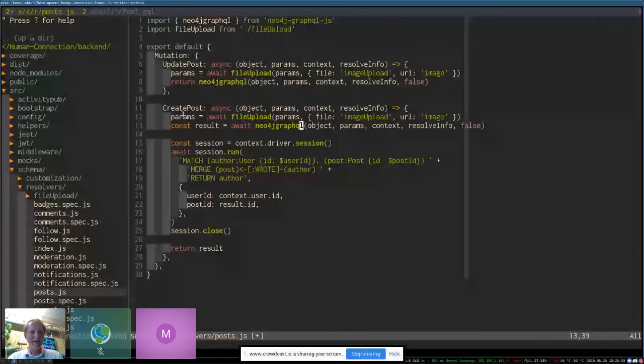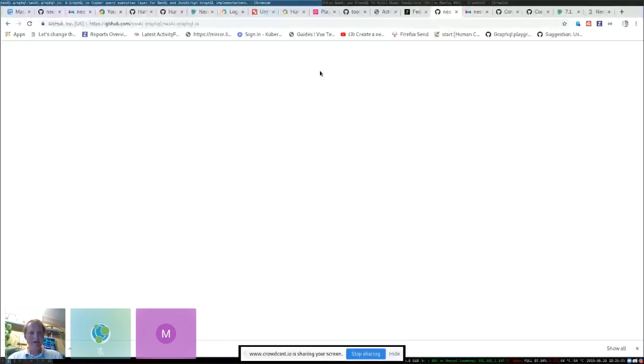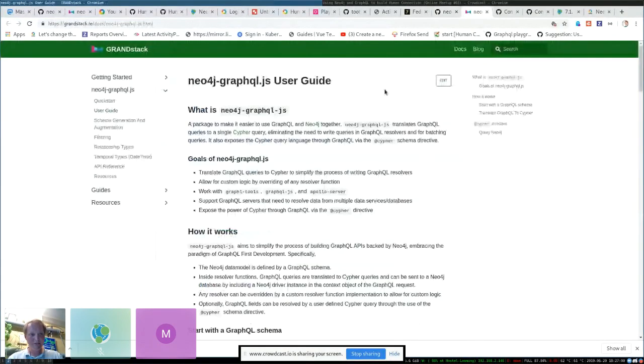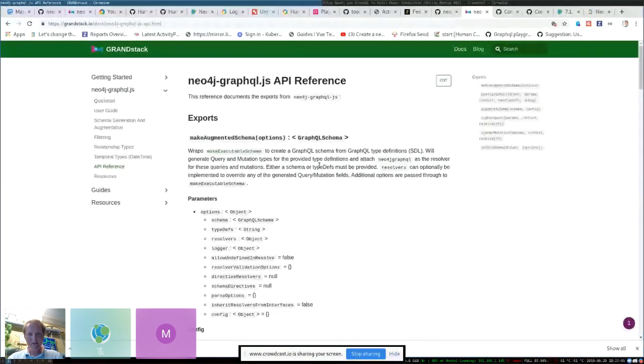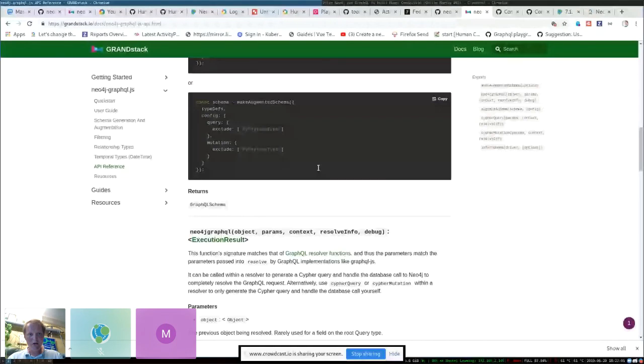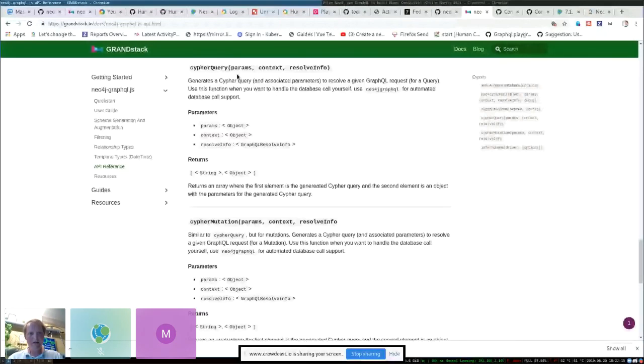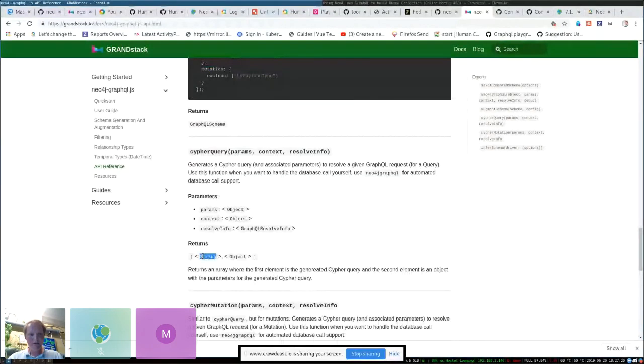This method here, I already contributed to that library, is basically distinguishing if it's a query or a mutation, and then it's calling. It's basically just dispatching. Am I a Cypher query or am I a Cypher mutation? Then it's calling the right method here, right? So what we also could do is to use Cypher query, because Cypher query will give us a string, and this string here is the generated Cypher query.